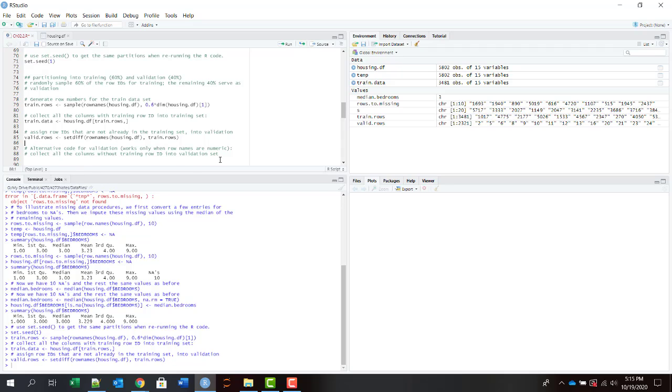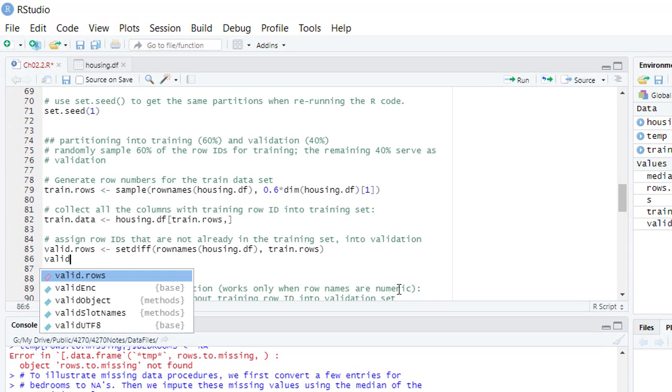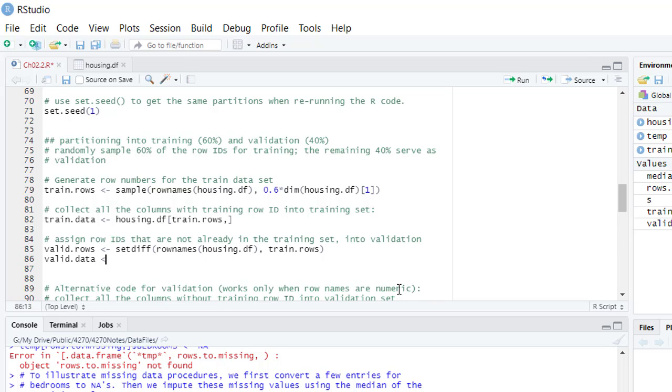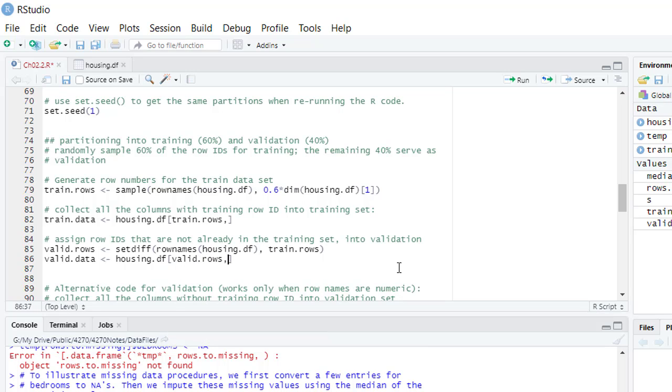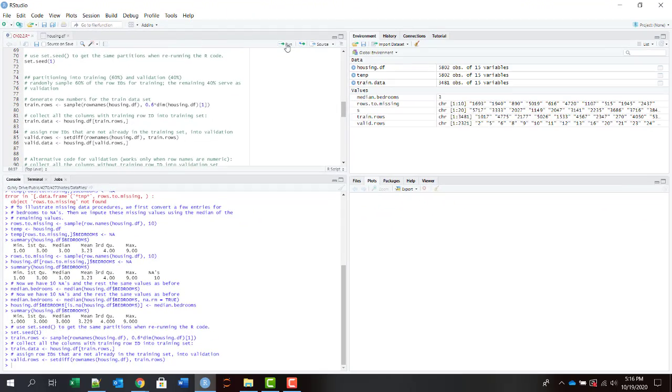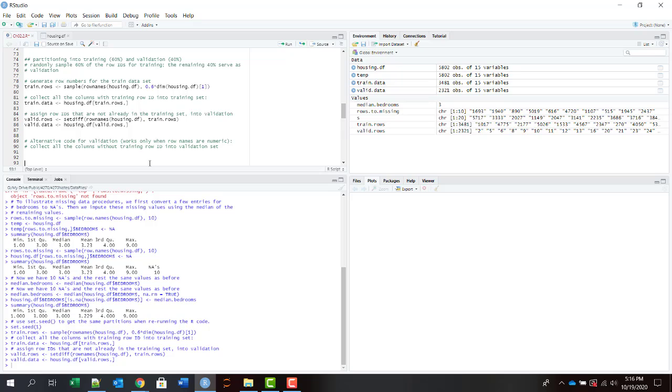And then we have to set valid.data as housing.df[valid.rows, ]. Okay, so now we have divided the housing.df into train data and valid data. Now I'll show you an alternative way, which is a lot simpler.